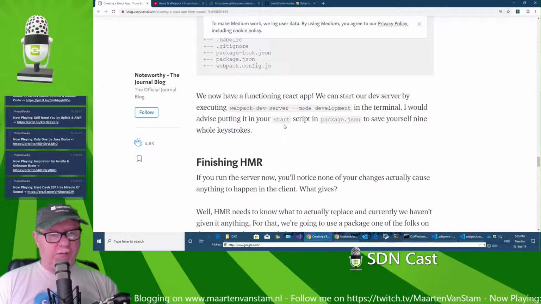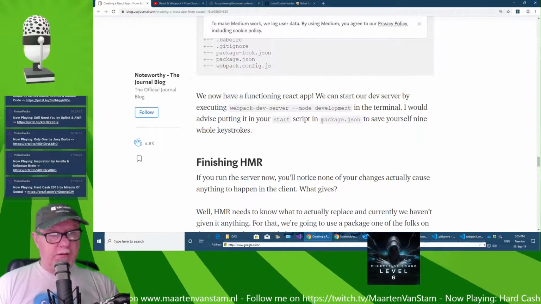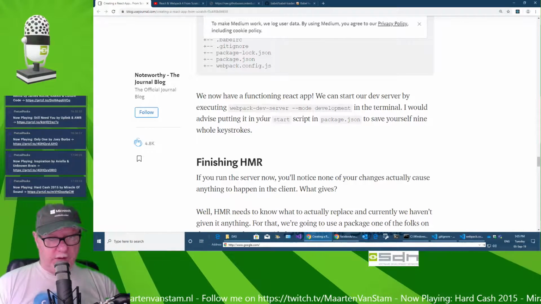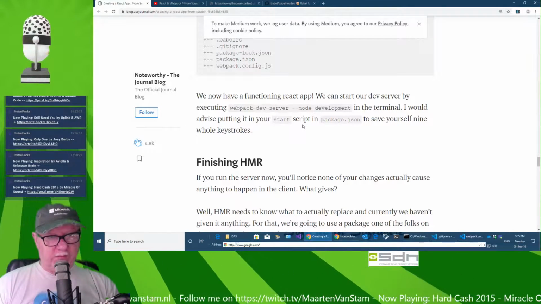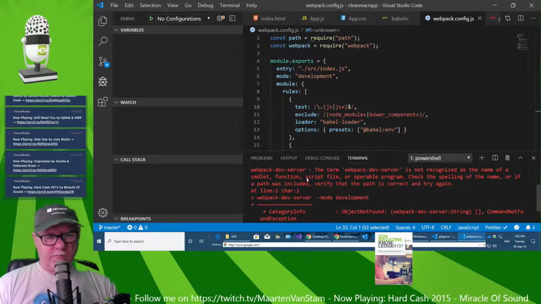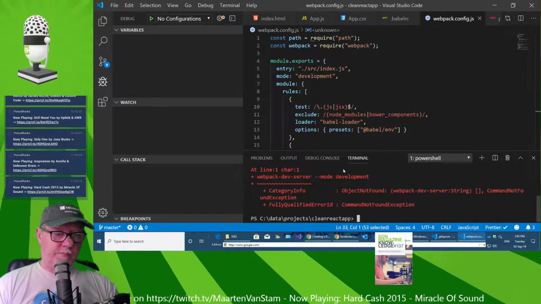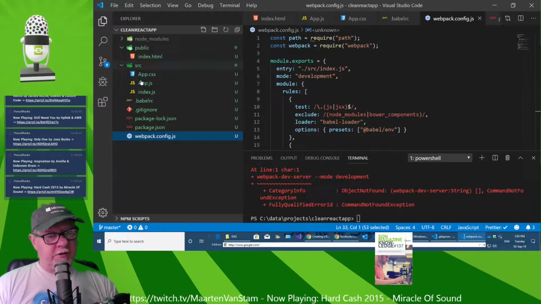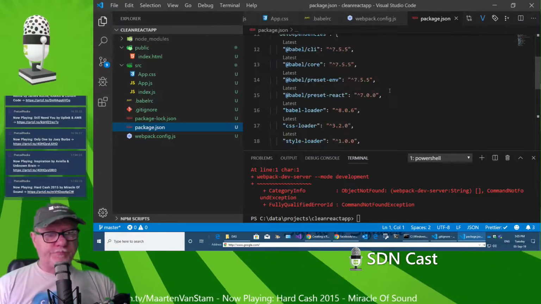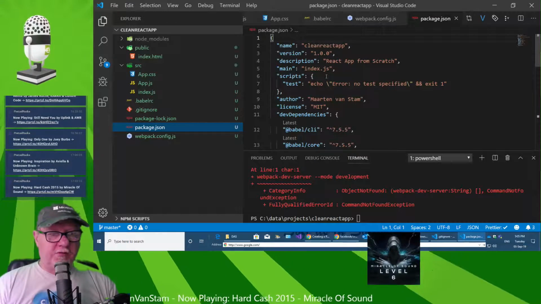Putting it in the start script. We can start a dev server by executing webpack dev server mode development as the start script.